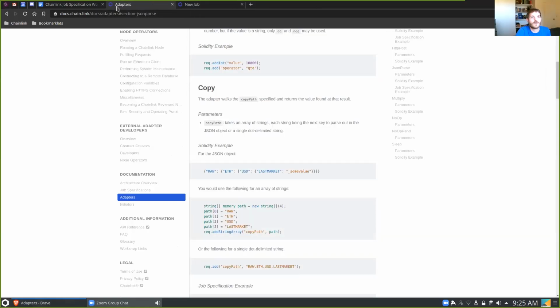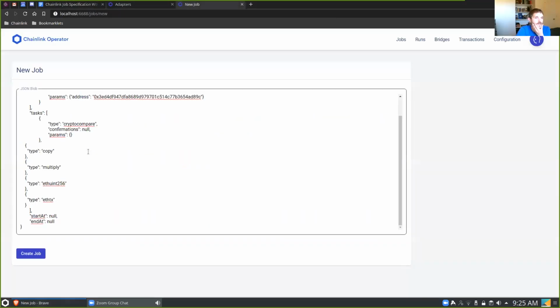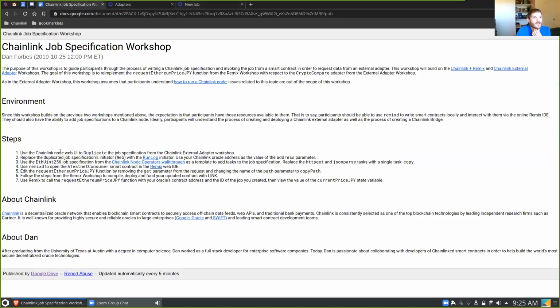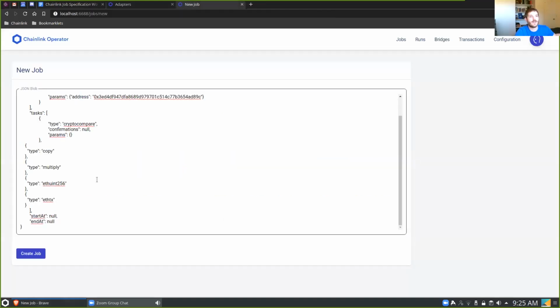So we can close this. We're going to leave that open. Let's make sure that we're following along with our steps here. We used that specification as a template, and we replaced those two tasks with the single copy task. And hopefully everyone understands why we did that now.